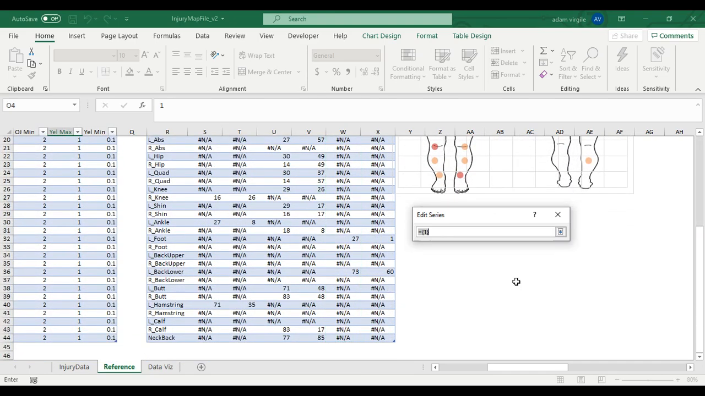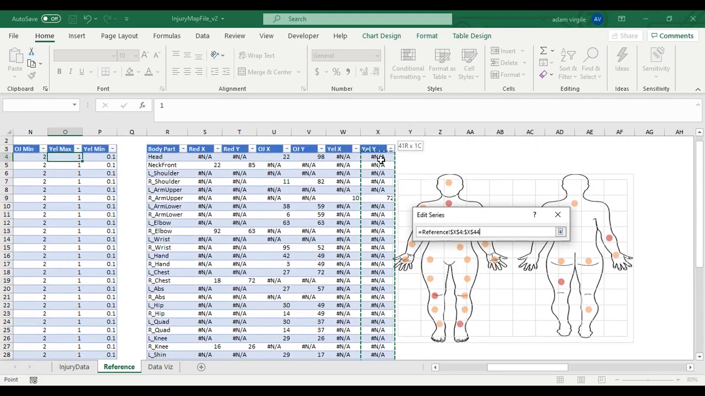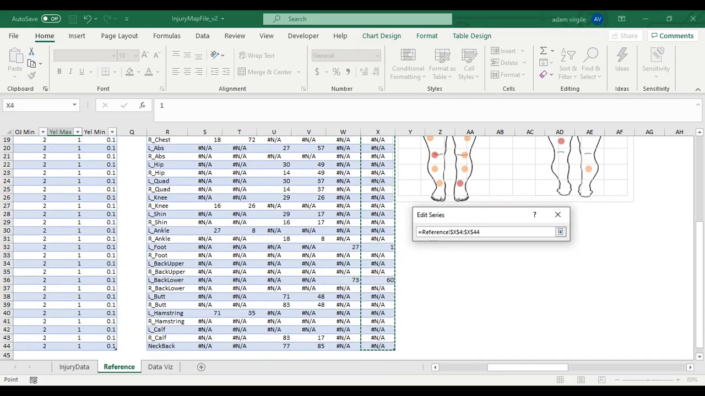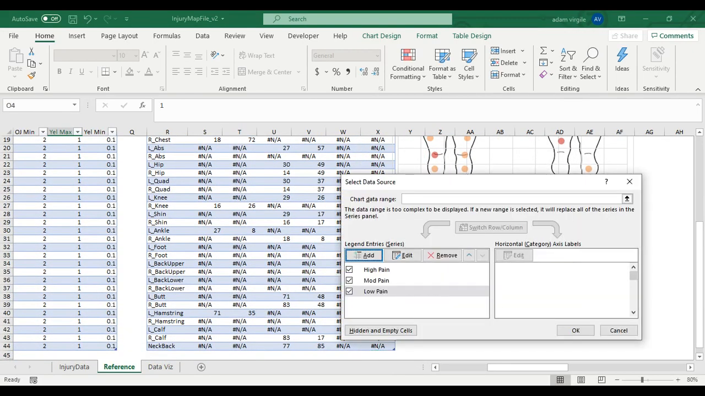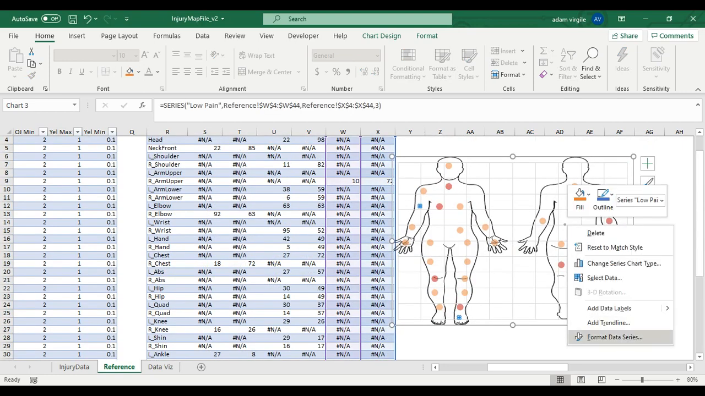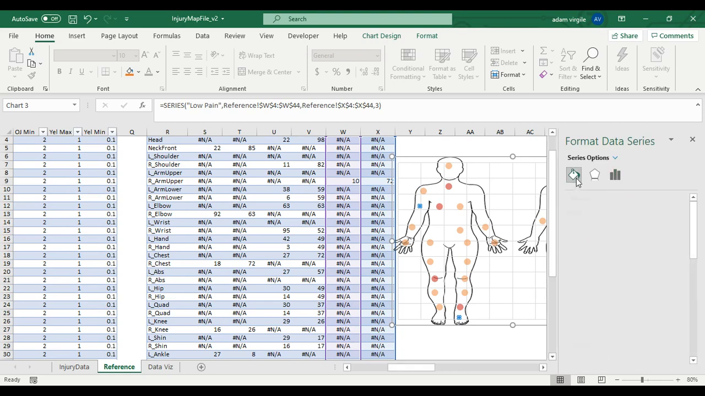Close that. Y values, select everything we got in here. Oops, make sure that we select all of it. Click OK, click OK. Where are those dots? Oh, here's one. They're gray. And I right-click, Format Data Series.